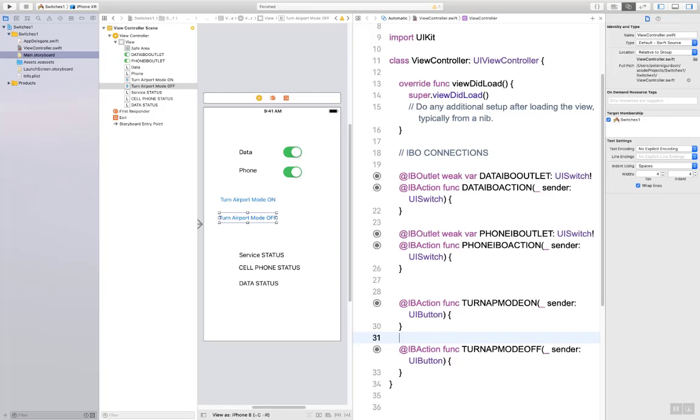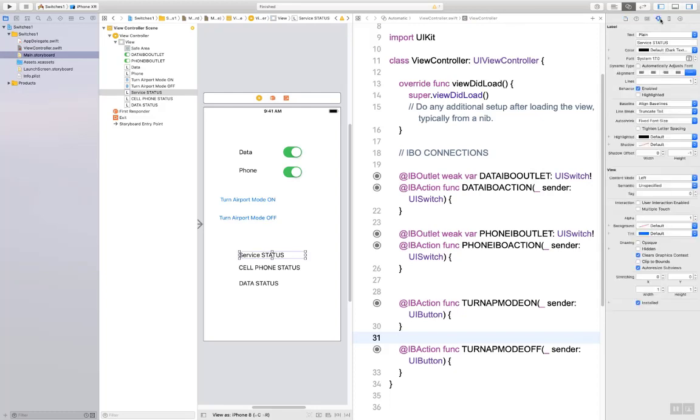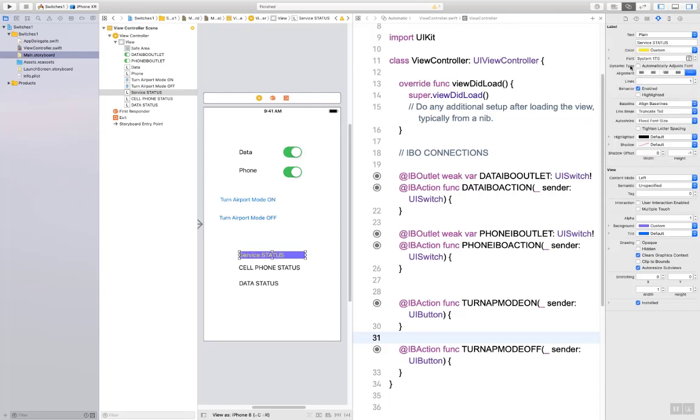And what do we need to do next? Well, service status is just a decorator, right? That's just there to advertise some information. So let's go to our attributes monitor, dress it up a little bit. And later on, I'll show you how you can actually change colors and things like that programmatically. Sometimes that's good to call attention to stuff. So for right now, we'll just do that.